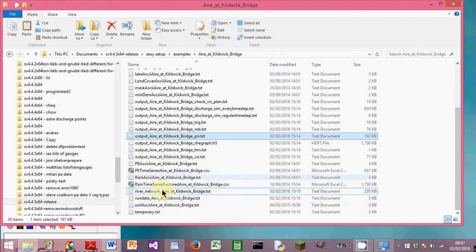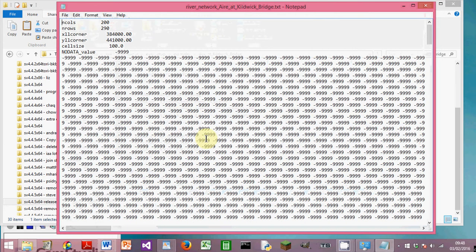And then the final one is this river network file. It's actually produced during the Shetran prepare rather than actually when you run the standard Shetran simulation. But if you open this in a GIS, you'll be able to see exactly where the river channels have been put by Shetran prepare. You can compare them with the measured ones, so it's very useful.